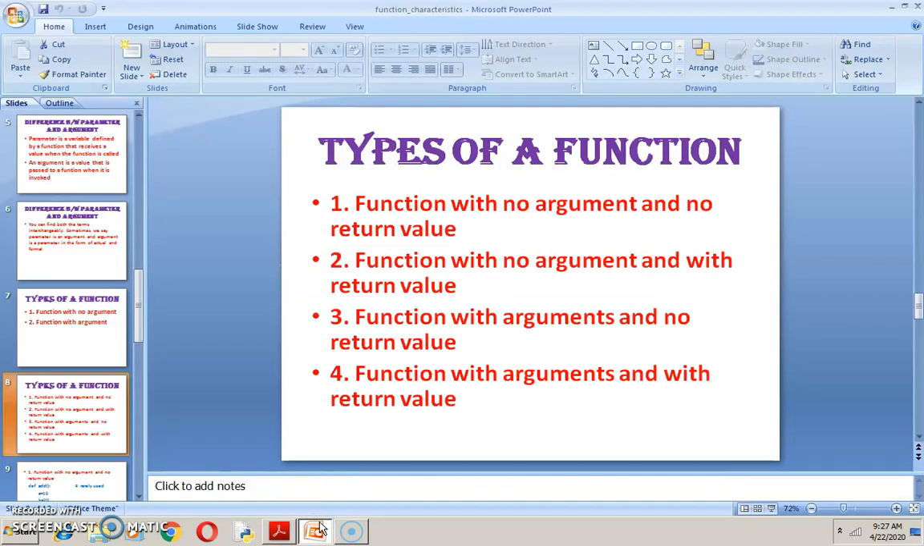So by the involvement of the return statement, we have four types of functions. First, a function with no argument, no return value. Second, a function with no argument, but it is going to return some value. Third, a function having arguments, but again it will not return a value. And the last one is a function which will have arguments as well, and it will return a certain value also. So let's see all these types of functions with practical examples.